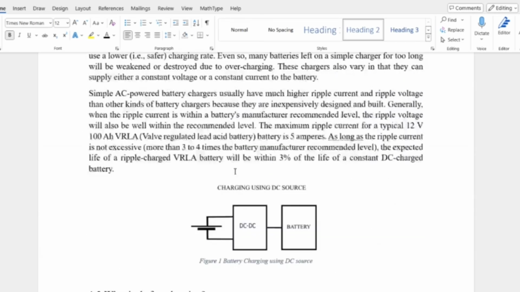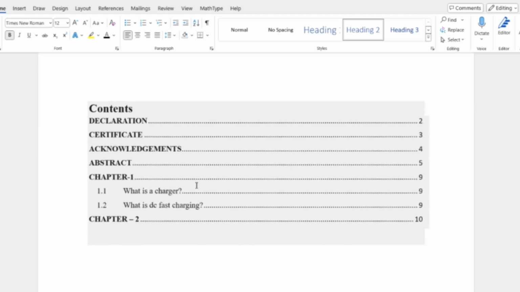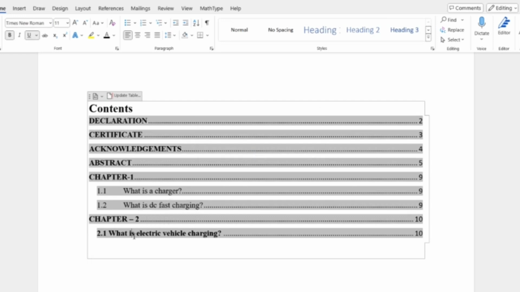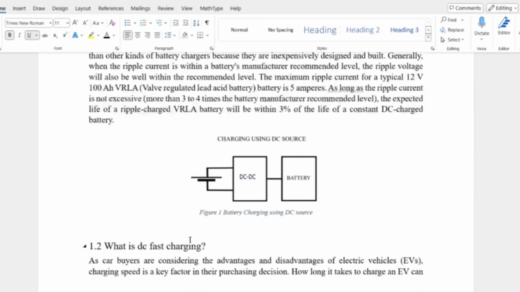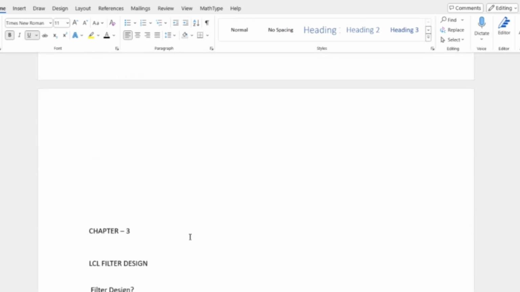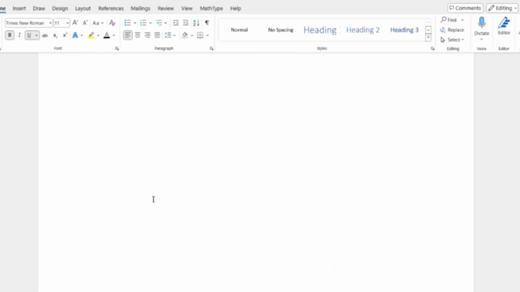We'll then go to the table of contents and update the table of contents. So now we have the subsection, what is electric vehicle charging. In this way we can do the subsections and all, similarly for chapter 3 and all.